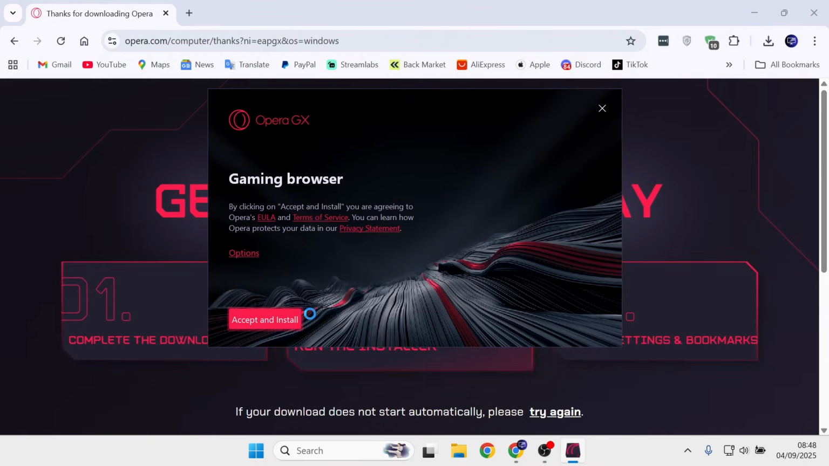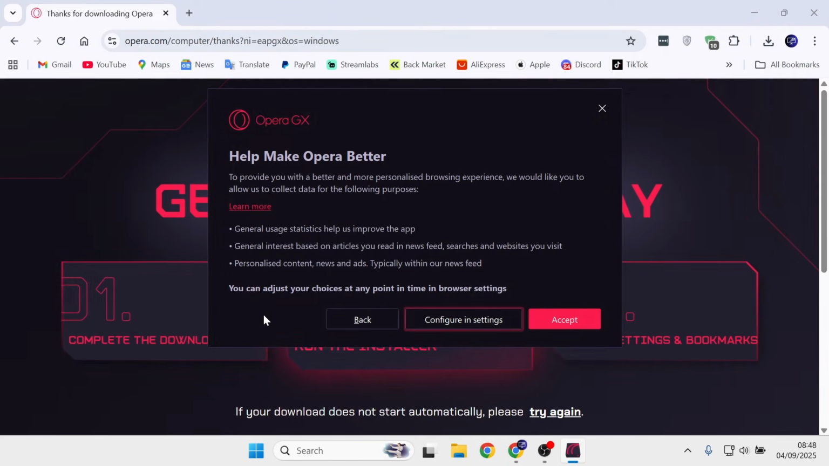Now all you have to do is to read the EULA, the Terms of Service, and the Privacy Statement, and once you agree to them, click on Accept and Install. You can choose to help make Opera better if you want to, but I just want to skip this.